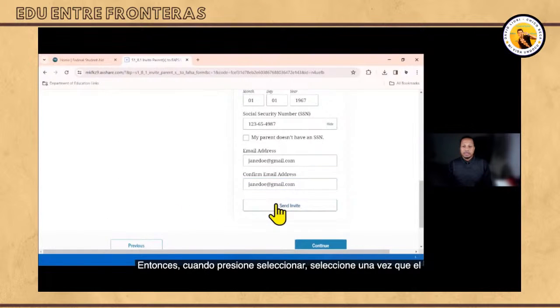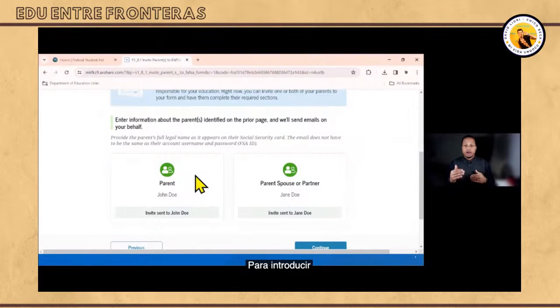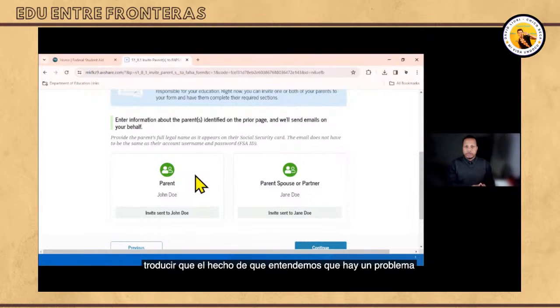So we're going to hit select. So once the student has done that, then they will see on their screen invite sent to John Doe, invitation sent to Jane Doe. Now, I want to take a moment here to also introduce the fact that we understand that there's an issue on the form itself, where if students are trying to send an invitation to a parent without a social security number.